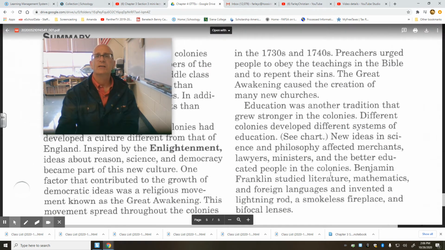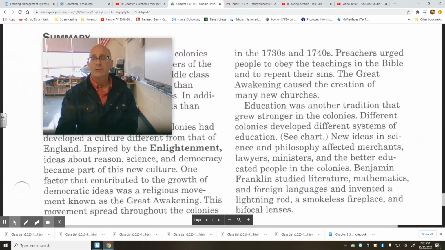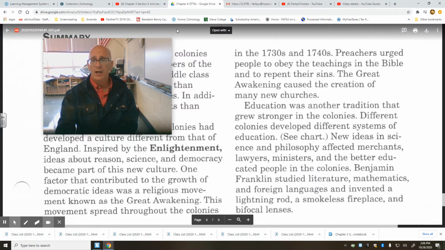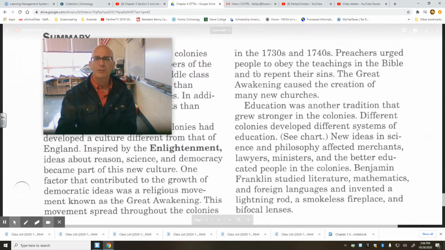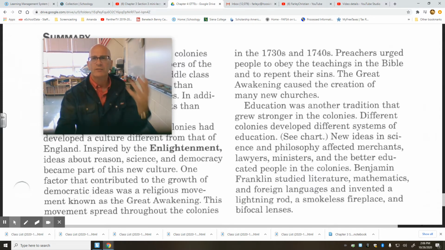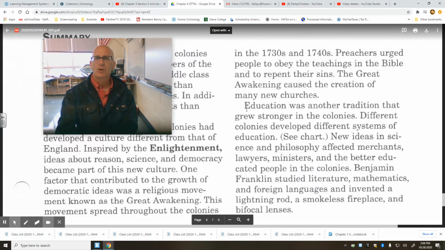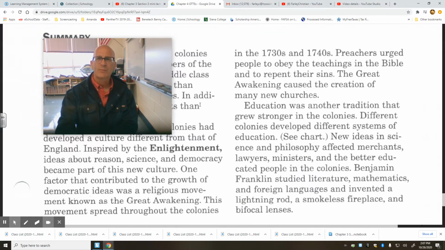Benjamin Franklin studied literature, mathematics, and foreign languages. On top of that, he was an inventor who invented a lightning rod, a smokeless fireplace, and bifocal lenses, of which I'm very thankful because I wear a set of bifocal lenses. We're going to talk about him in class. He represented the spirit of this Enlightenment, this period of knowledge and reason and the application of science, all important parts of the Enlightenment.